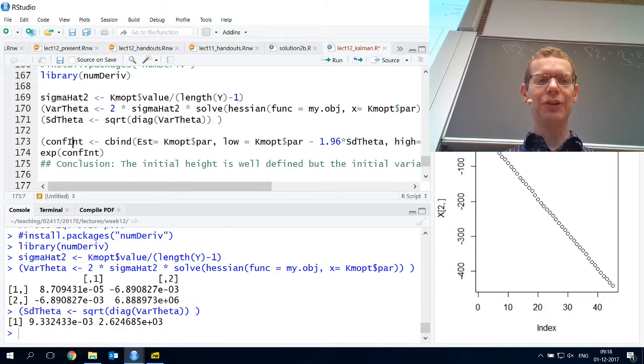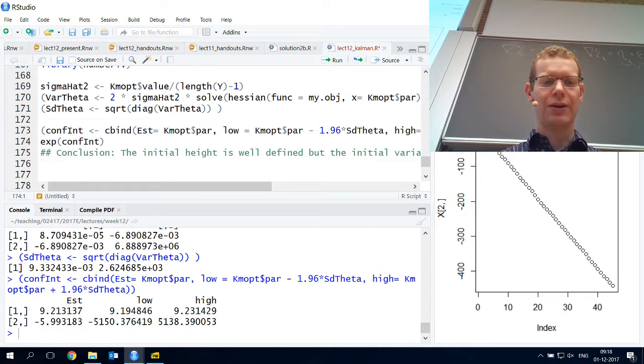If I want to do a confidence interval for this, I pretty much just take the parameter and I have plus minus 1.96. Now you have to keep in mind that this was for the original model where we did everything in the exponential domain. So I have to transform back to the original domain.